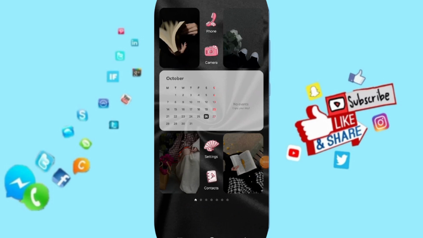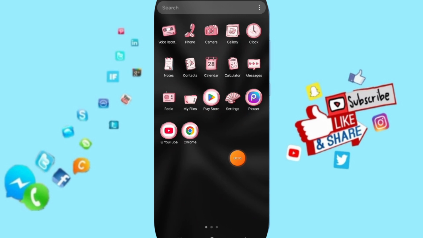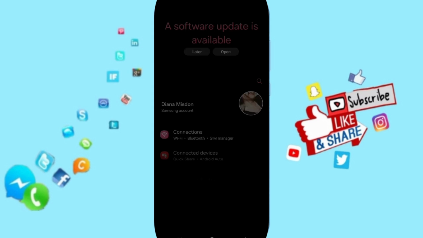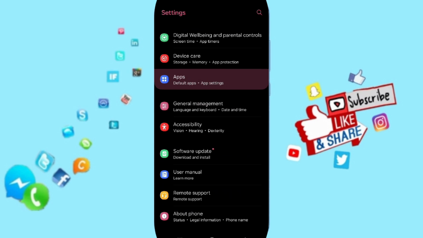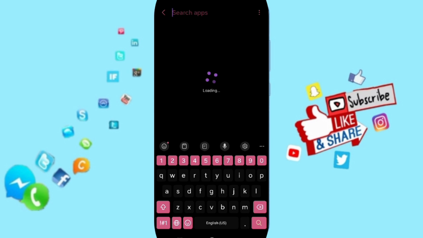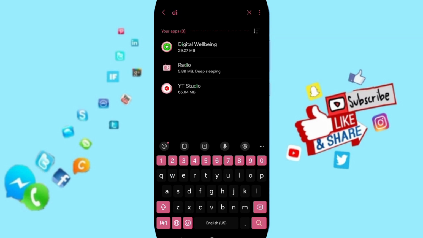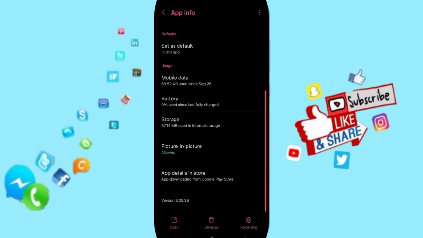Everyone, today we will talk about how to fix or how to solve the problem of the Dailymotion app. We click on settings. Here in this page we go to apps, default apps, app settings. On above you will search about the application of Dailymotion and you will enter here. Daily, like this, Dailymotion. Then you will click on force stop and you will click OK.